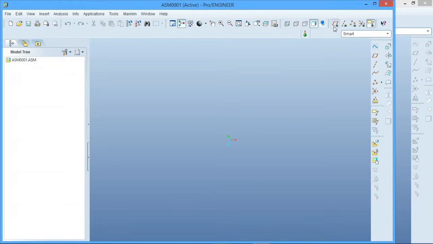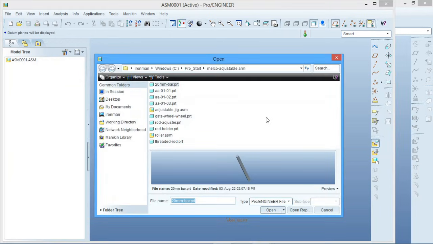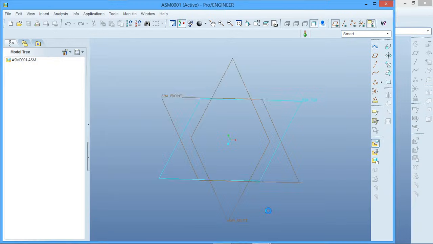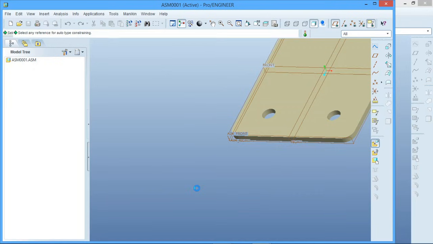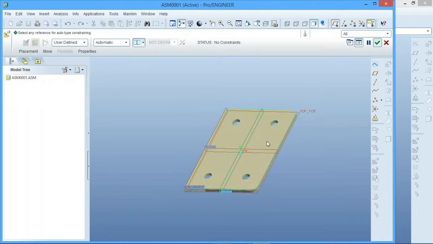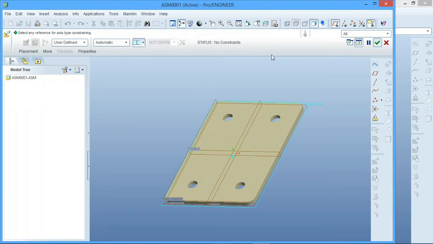Okay, so the first thing we're going to do is datum planes on. Okay, we are going to say insert part. We're going to start with part AA1, which is going to be our base. Okay, so I'm going to click default.